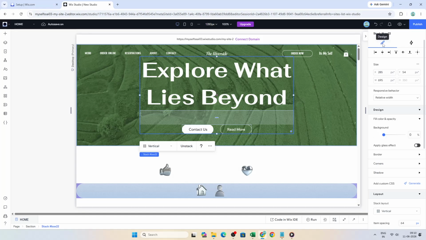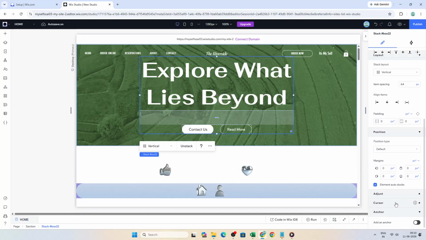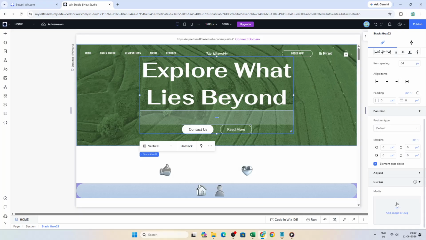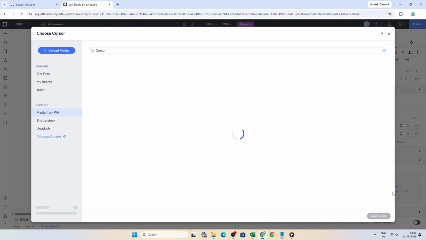Once the inspector panel is open, scroll down until you find the cursor section. This is the area that controls how the cursor looks when someone interacts with the selected part of your site. When you are there, click Add Image or SVG to open the Media Manager.